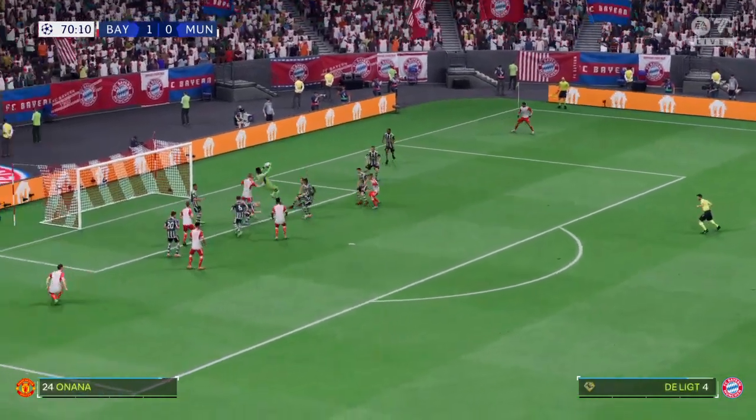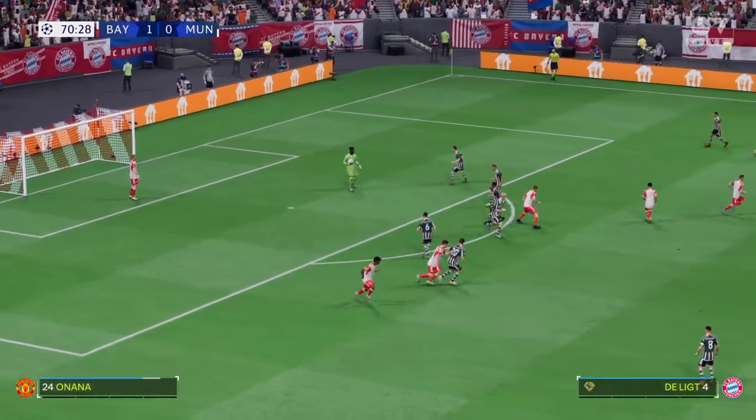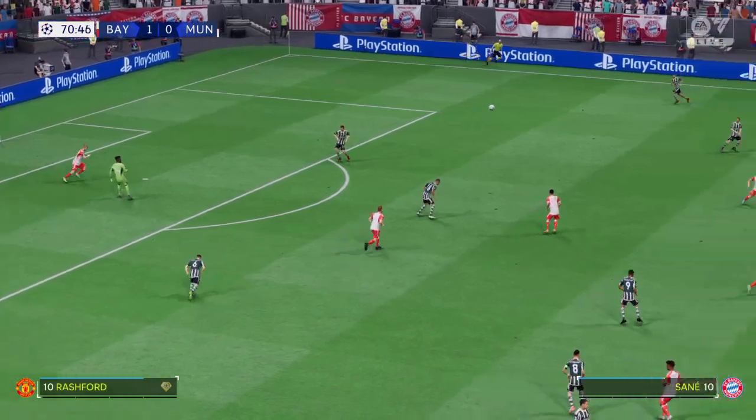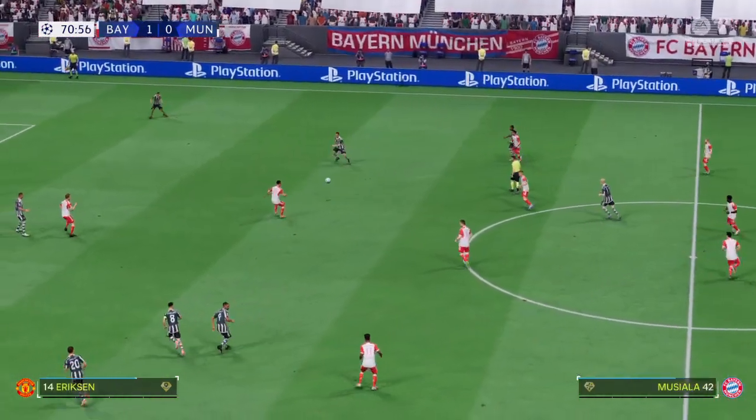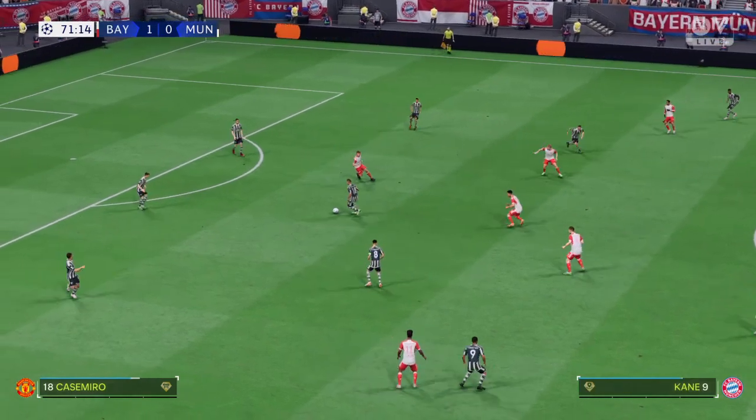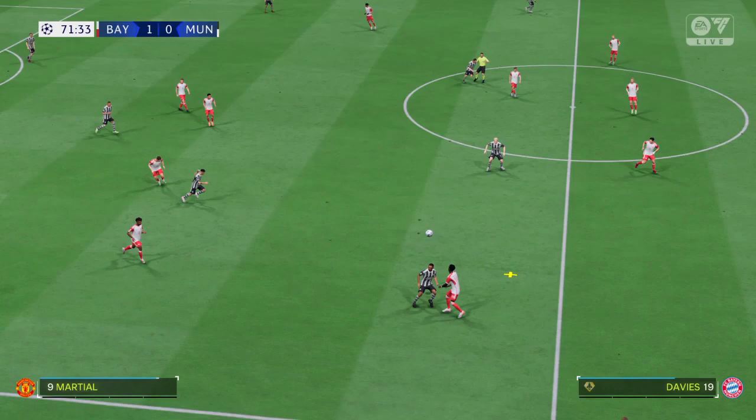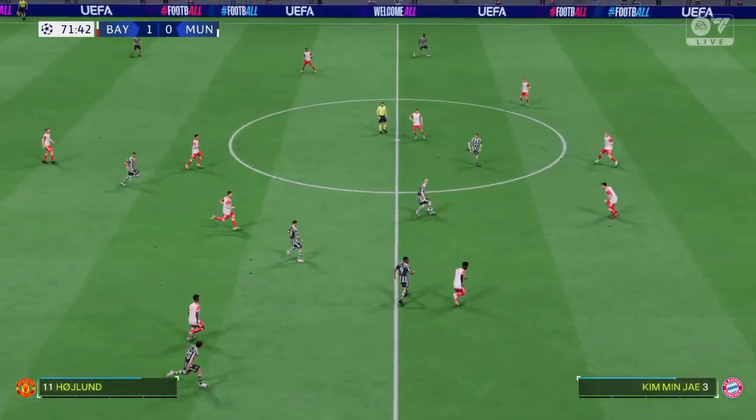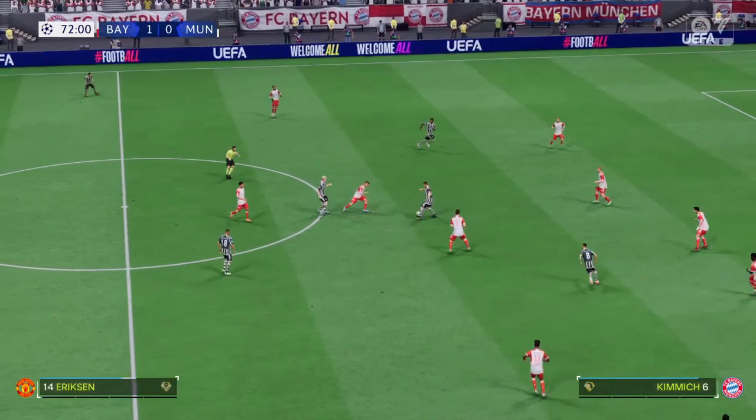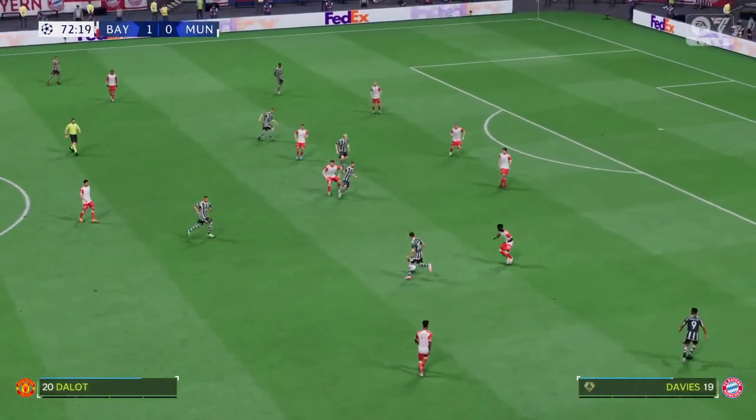Played in there. And the keeper was there to make the catch. And he stopped them in their tracks. Anthony Martial. Christian Eriksen now. Moving the ball really well here.